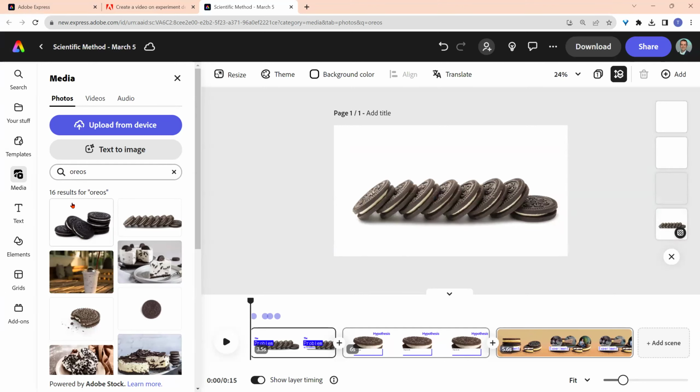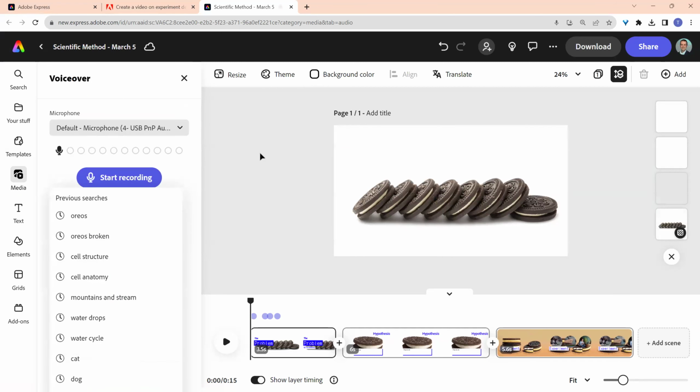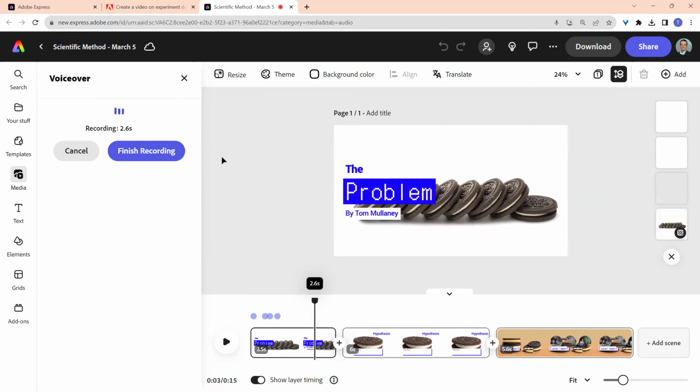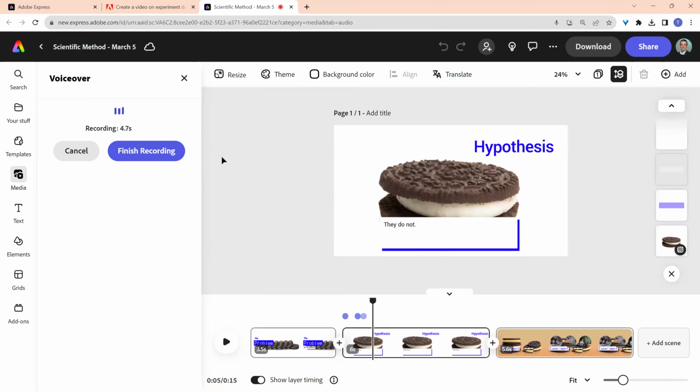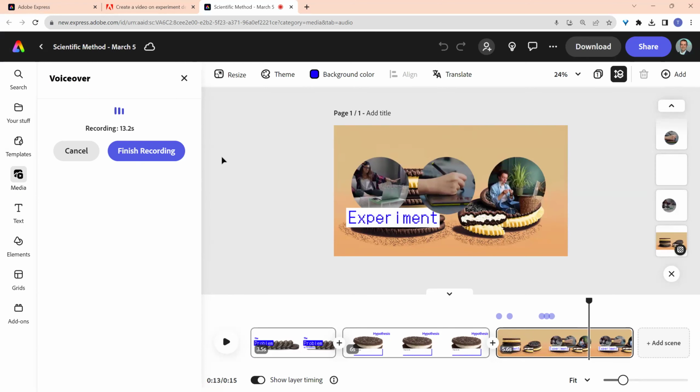So let me do a quick recording here. So audio, I'll record my voiceover. Do double stuffed Oreos really have twice as much cream? My hypothesis is they do not have twice as much. To experiment, we have to separate and then weigh the cream.